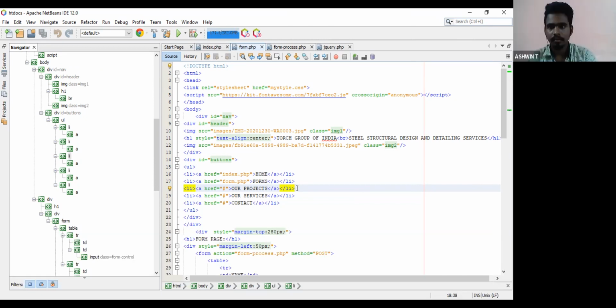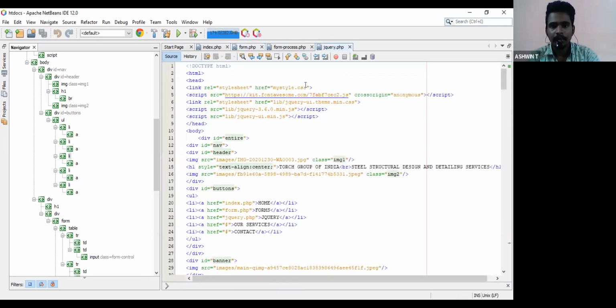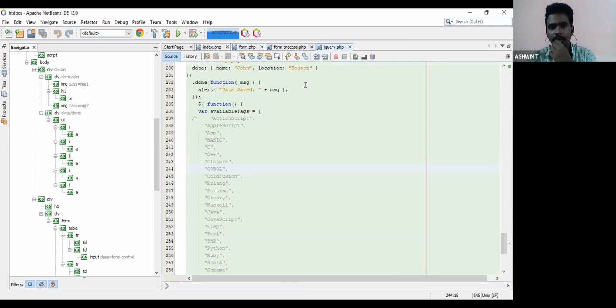Okay, sir. So Ashwin, which homework are you going to show me right now? My last homework, sir. Level 2. Okay, that is the autocomplete. I'm not completely done, sir. It was partially done. Okay, no problem. Just show me what all you have done. So in jQuery, we have used an autocomplete, sir.